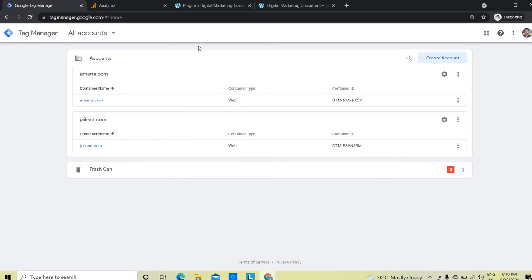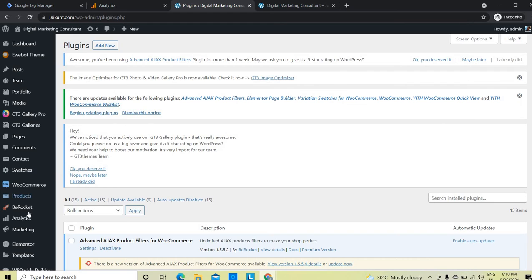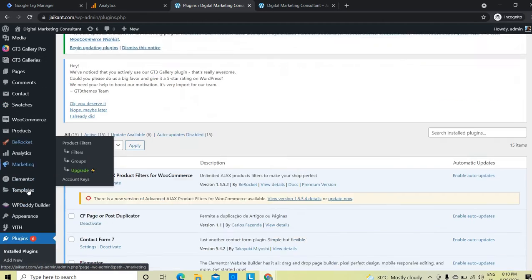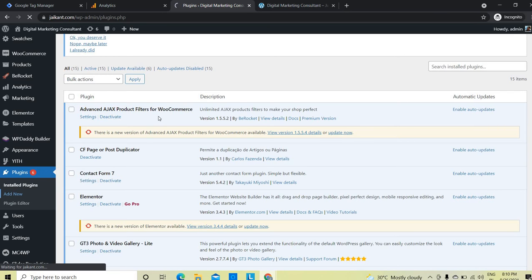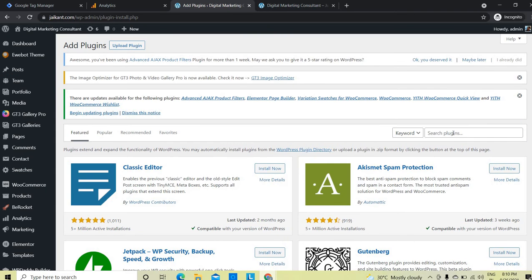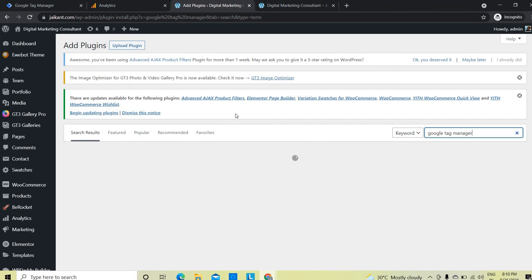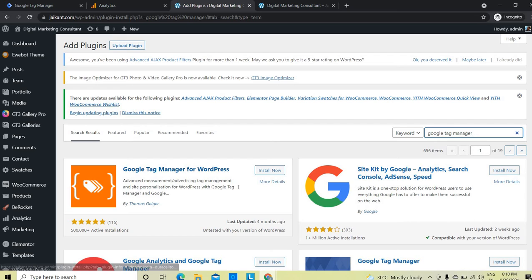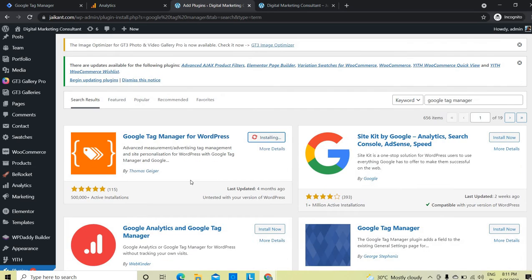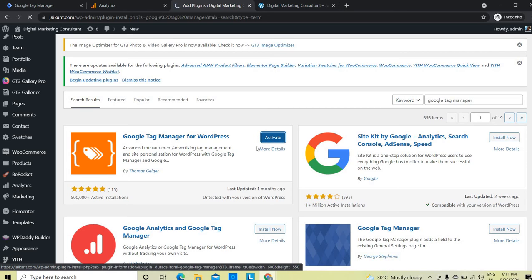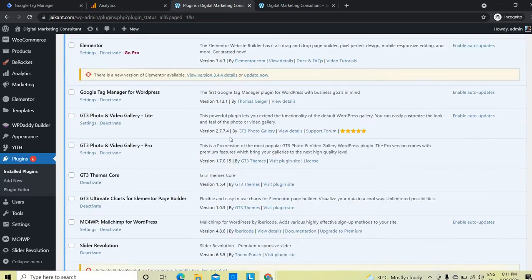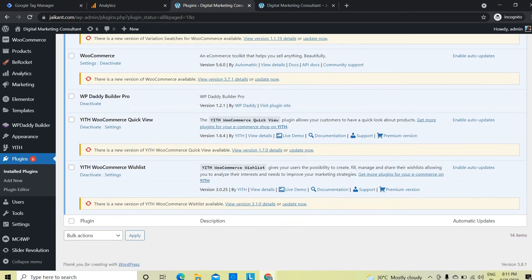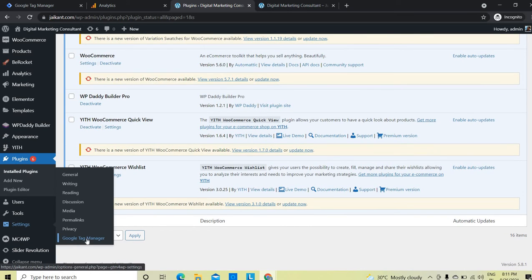Now we will go to WordPress admin and we will install a plugin. Add new plugin, search for Google Tag Manager. You can use this plugin. Install, activate. The plugin is installed. Now we will go to settings, Google Tag Manager, click on it.